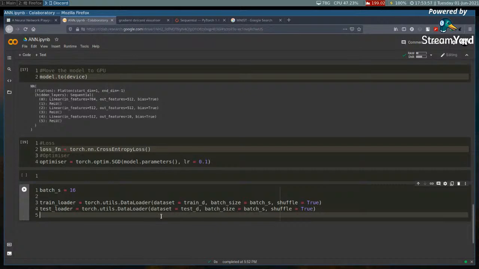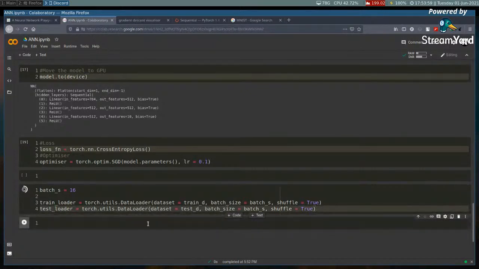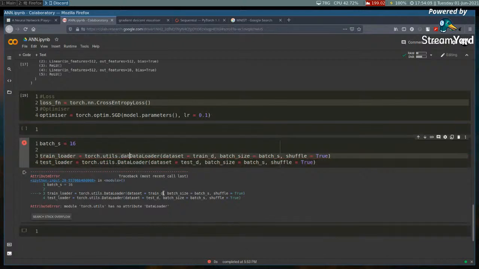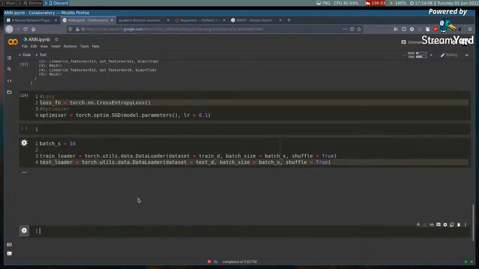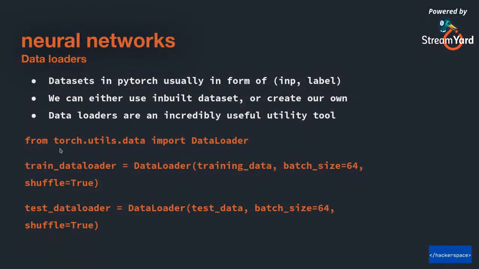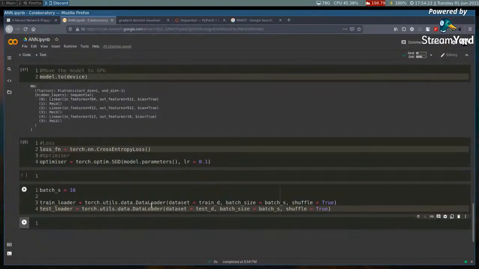The rest will be pretty similar. And let's go. Oh, forgot. All right. So like I've shown here, the data loader is in torch.utils.data. I didn't import it. I directly just went to torch.utils.data.DataLoader. So we have data loaders now.